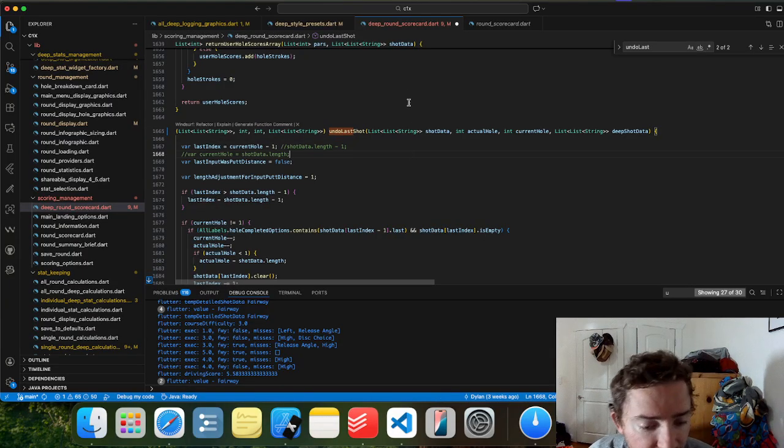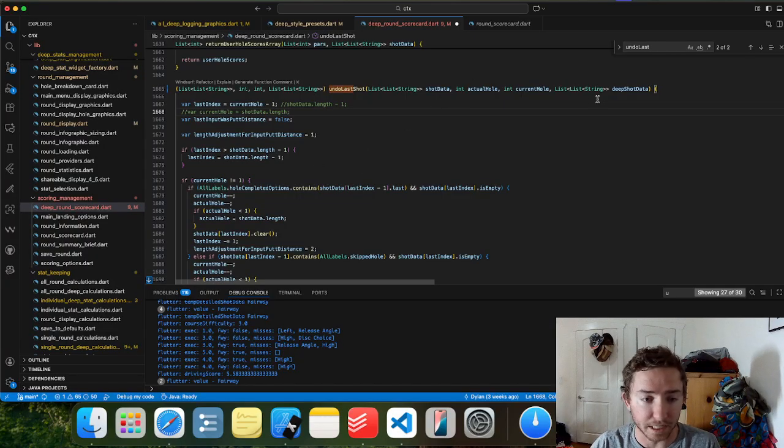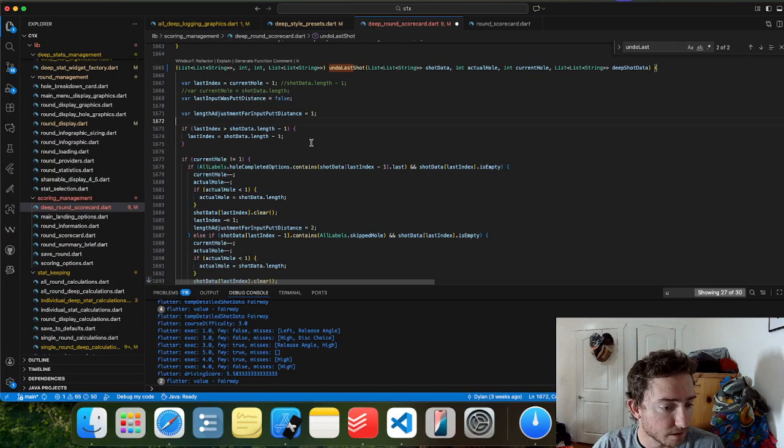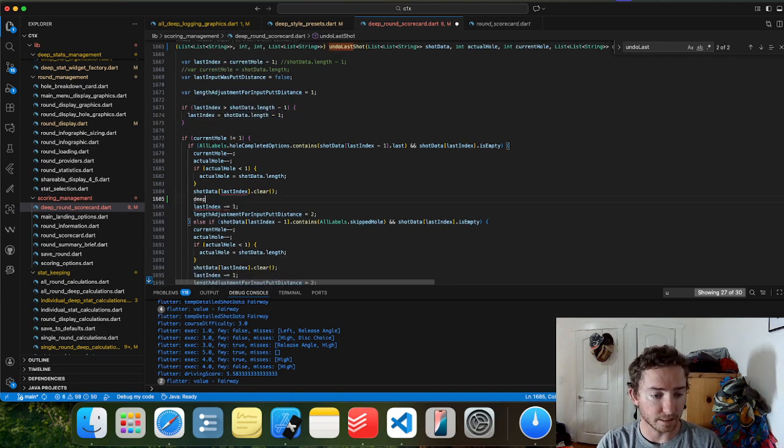So now, in principle, the hope is that everything I do to shot data, I just also do to deep shot data. And then it works. Shot data last and next clear, deep shot data.